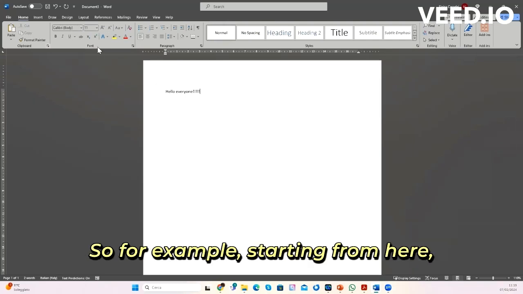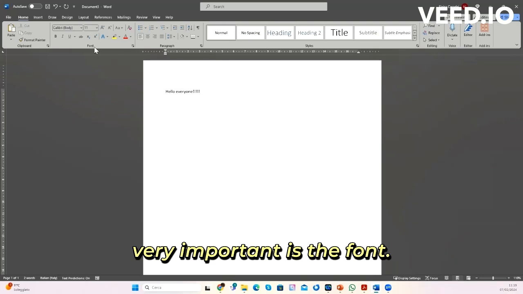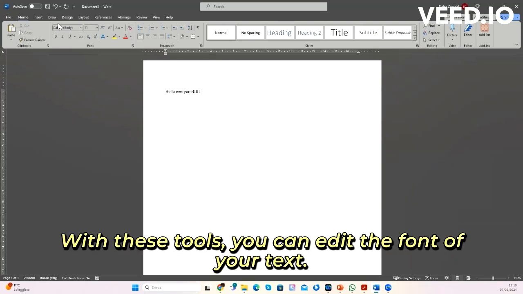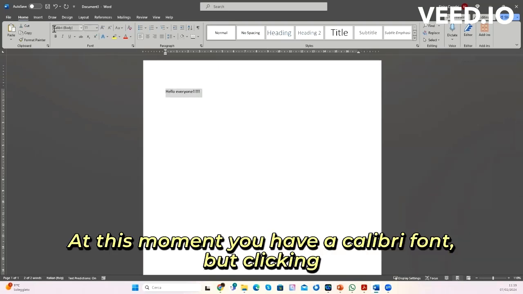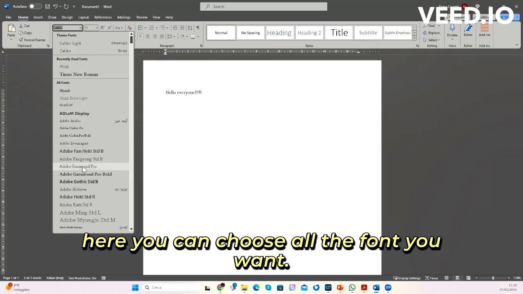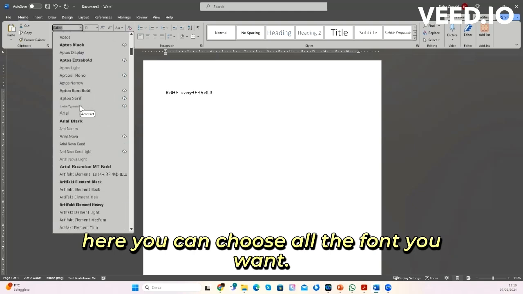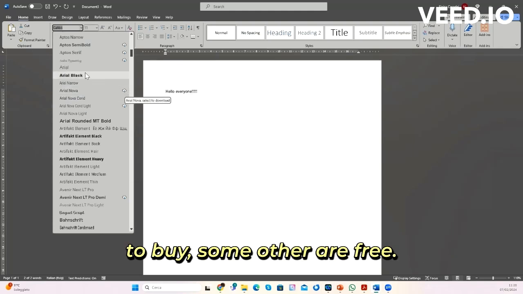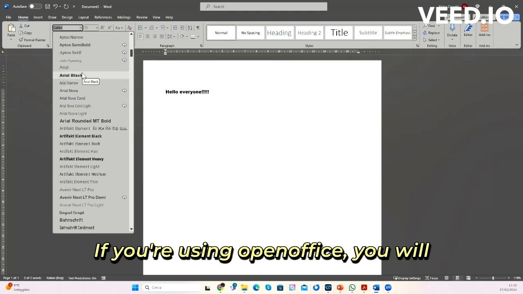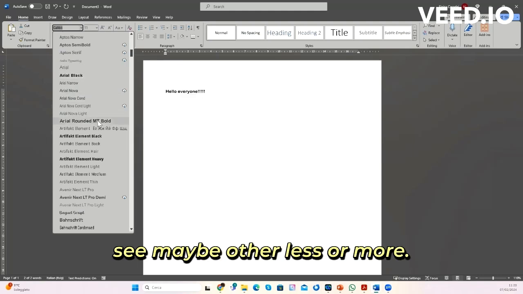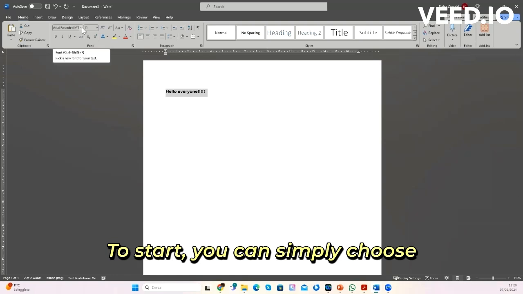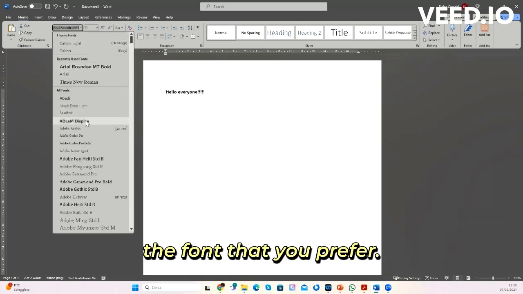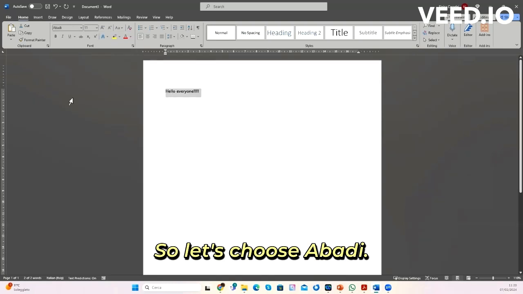So for example, starting from here, very important is the font. With these tools, you can edit the font of your text. At this moment, you have a Calibri font, but clicking here, you can choose all the fonts you want. Of course, some of them you have to buy, some others are free. If you're using OpenOffice, you will see maybe others, less or more, it doesn't matter. And to start, you can simply choose the font that you prefer. So let's choose Abadi.